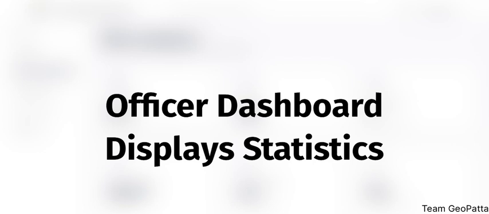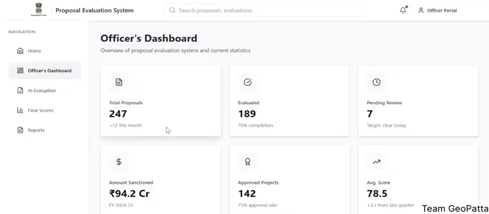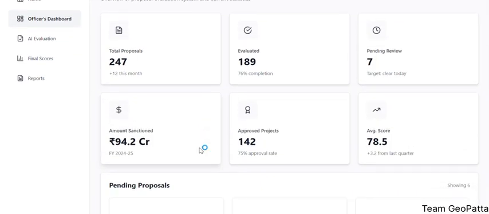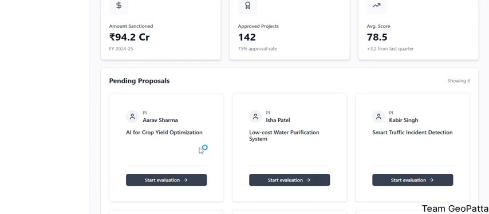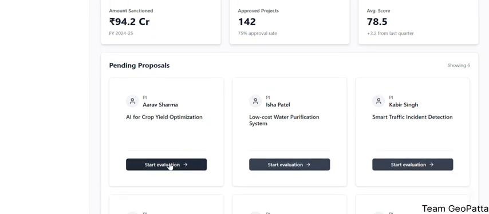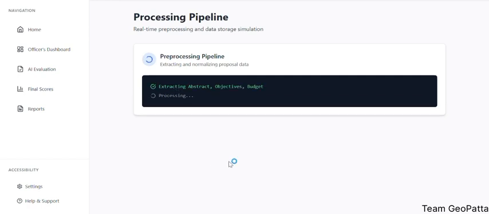So this is the officer's dashboard that shows the total proposals, the proposals being evaluated, pending, amount sanctioned, the approved projects, as well as the average score from each of the projects combined. Let's start the evaluation of this AI for crop yield production.